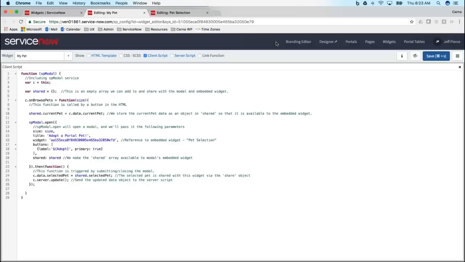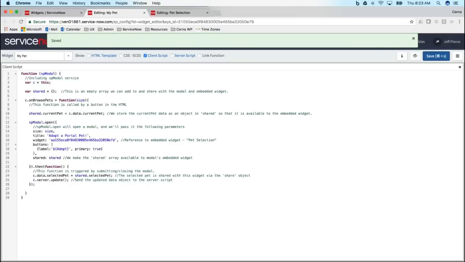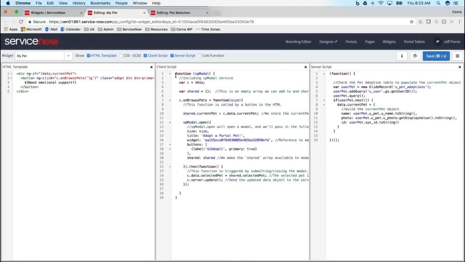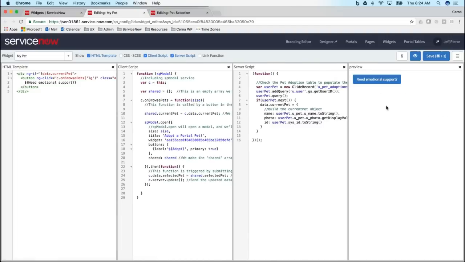And you can tell, all right, so now that's saved. Actually, let's open up our server script and our HTML template again so we can see this all together. And I'm going to do one more thing. I'm going to enable the preview of this widget. All right, so here's the preview.